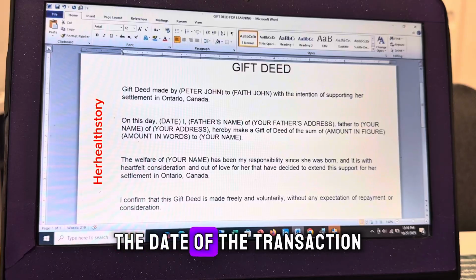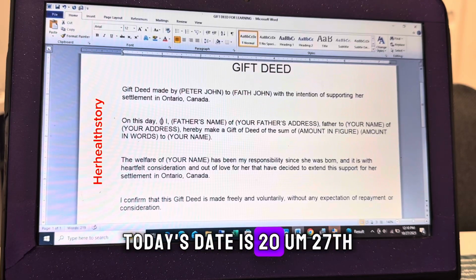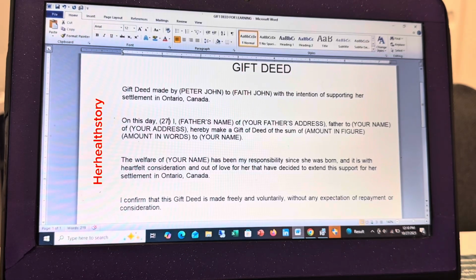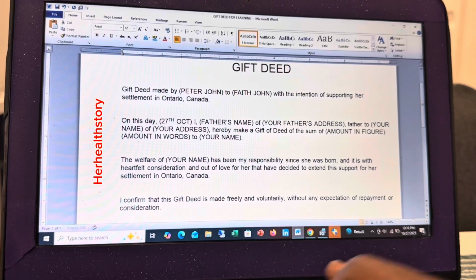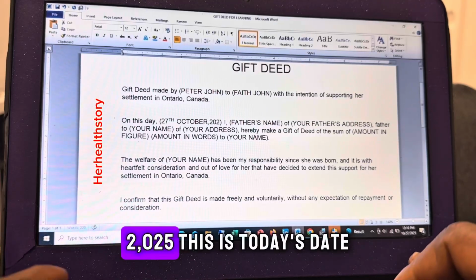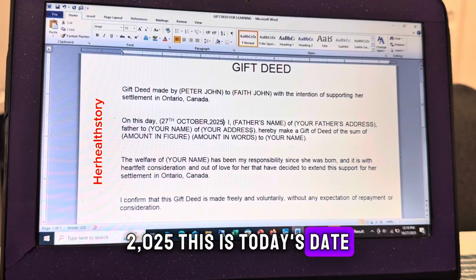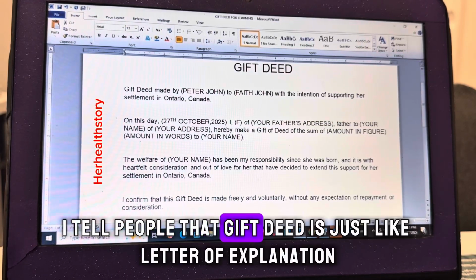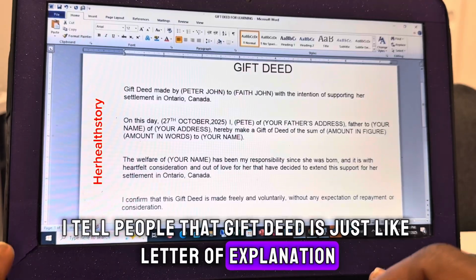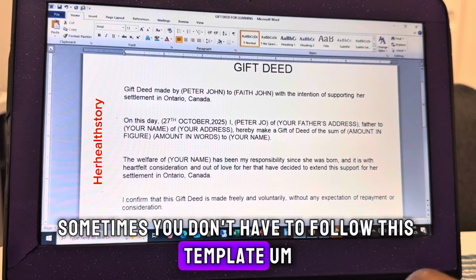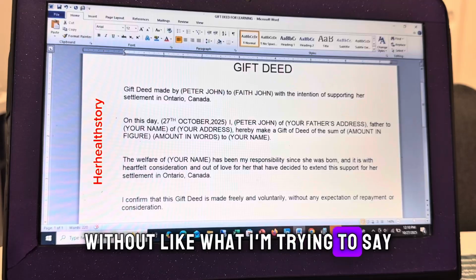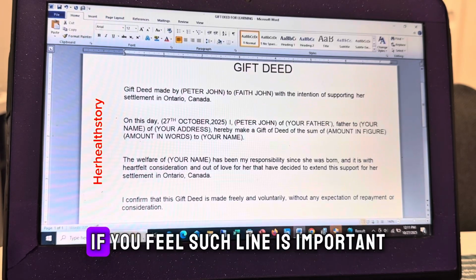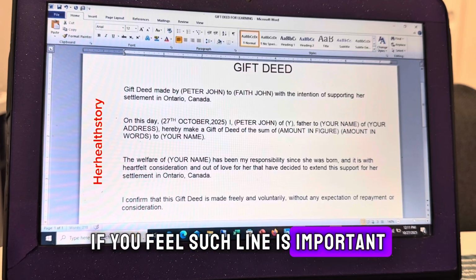On this day, the date of the transaction, today's date is 27th of October 2025. This is today's date. Father's name, of course, Peter John, right? I tell people that a gift deed is just like a letter of explanation. Sometimes you don't have to follow this template strictly. What I'm trying to say is that you can add one or two lines that are not in this template if you feel such a line is important.